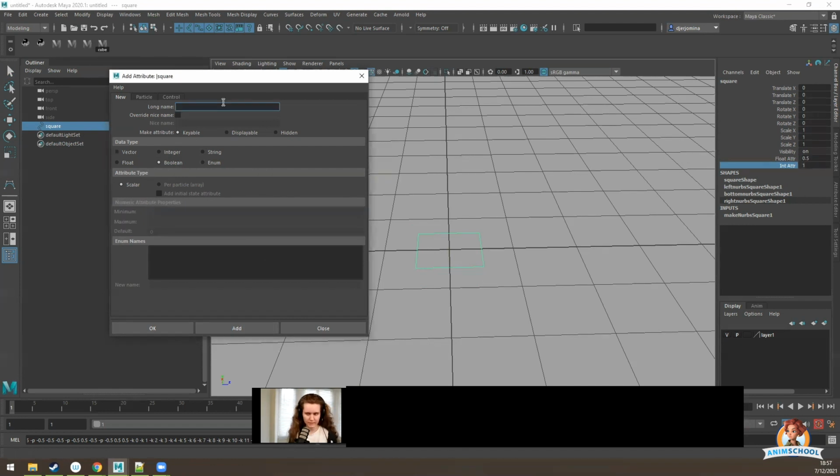Now, Boolean, I'll call it bool atter. So now we can't specify anything because a Boolean can be only true or false. Out of these default attributes, which one can you see that is a Boolean? Exactly. Visibility can be either on or off. So it's a Boolean. So if we create a Boolean here, you can see by default it will be off, and we can turn it to on.